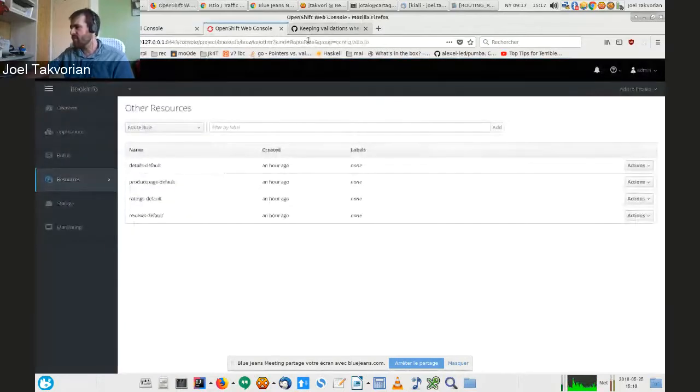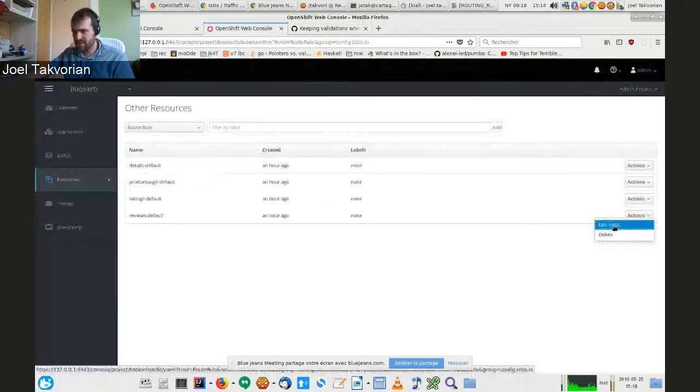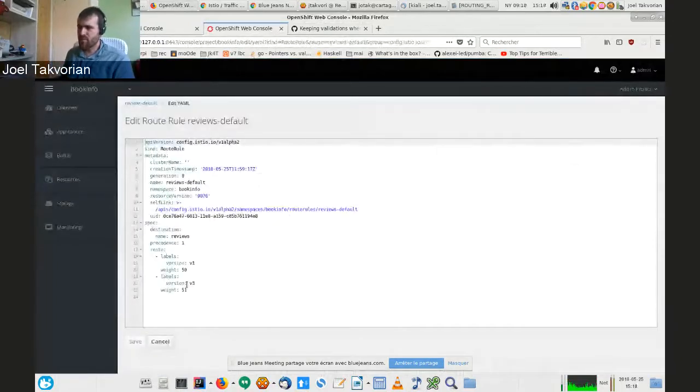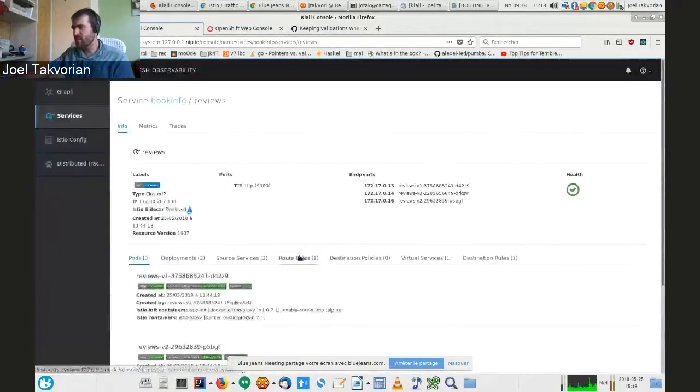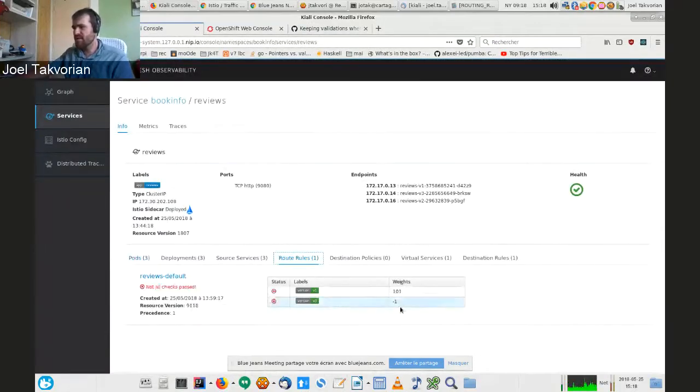Another possible difference is if I put -1 and 101, so the total will be 100. But here, as you can see, each individual line has a status icon reporting an error. So the weight should be between 0 and 100. There's also some validation that is done on the precedence, since it must be an integer.